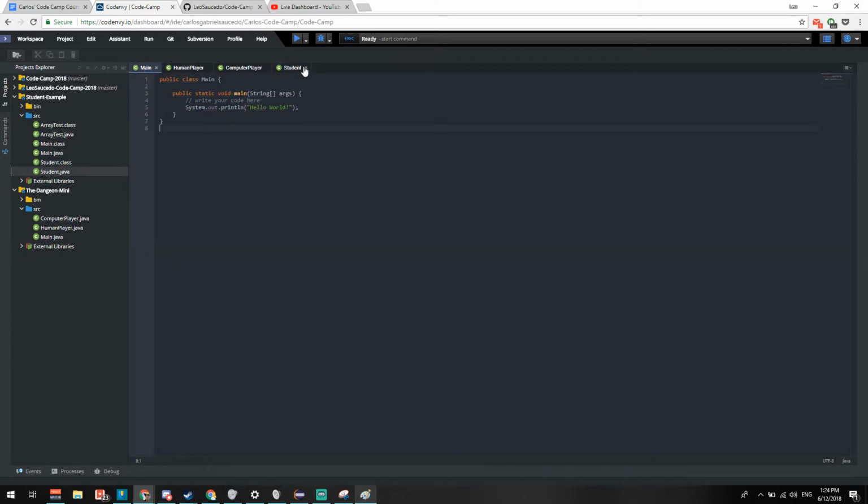So in our main, we can leave this right here, and I'm just going to write something like "Welcome to the dungeon." And the only thing that this is going to do is print "Welcome to the dungeon menu." And so here, inside of the human player class, the first thing that we're going to do is have our constructor.